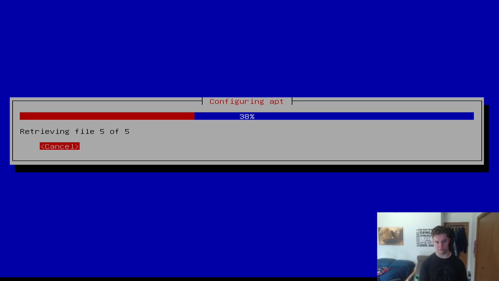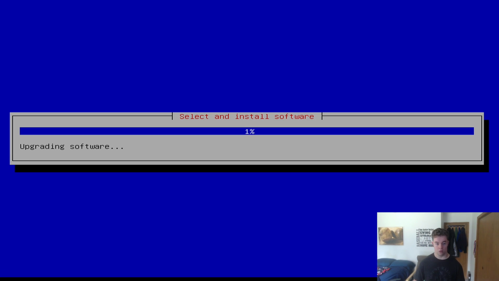So while I'm waiting for this, let me finish what I was just talking about first. So in a production environment, you want to update all your packages right when you're installing it. There's pretty much no exception to that rule. So now right here, it's downloading the software from the internet and then installing it. You could do an offline install, but if you're going to update your packages anyway, then go with this.